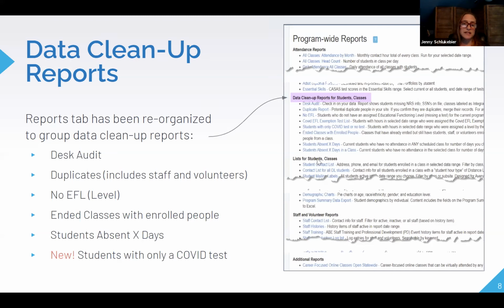Okay, so a few that we're gonna highlight, I've got a few listed here. We're going to highlight three of them. So we got the desk audit, which also went through a little makeover recently, and we'll get to that in a moment. Another one to run regularly, and I'm not going to go into too much detail today, is the duplicate report.